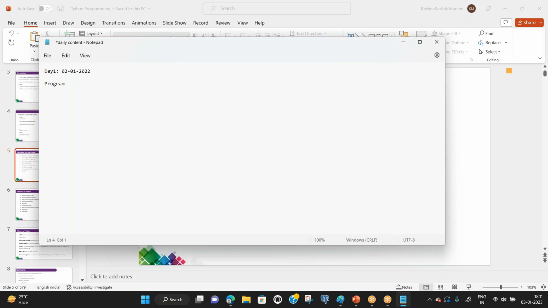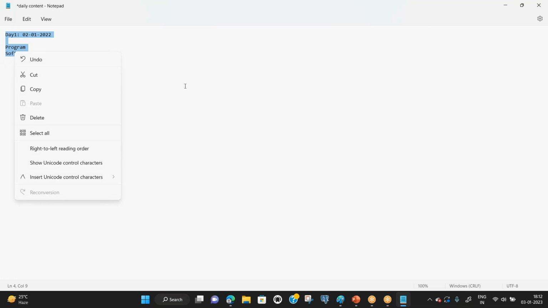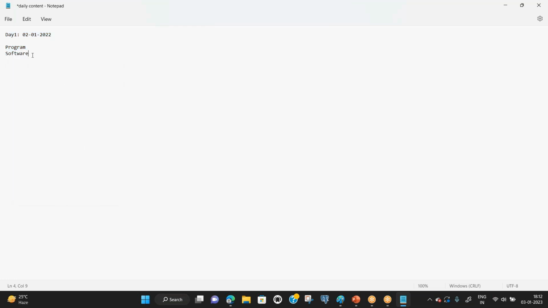After the program, we move to the term software. What is meant by software? Simply, the set of programs is called software. Generally, software is divided into two types: one is system software, and the second one is application software.